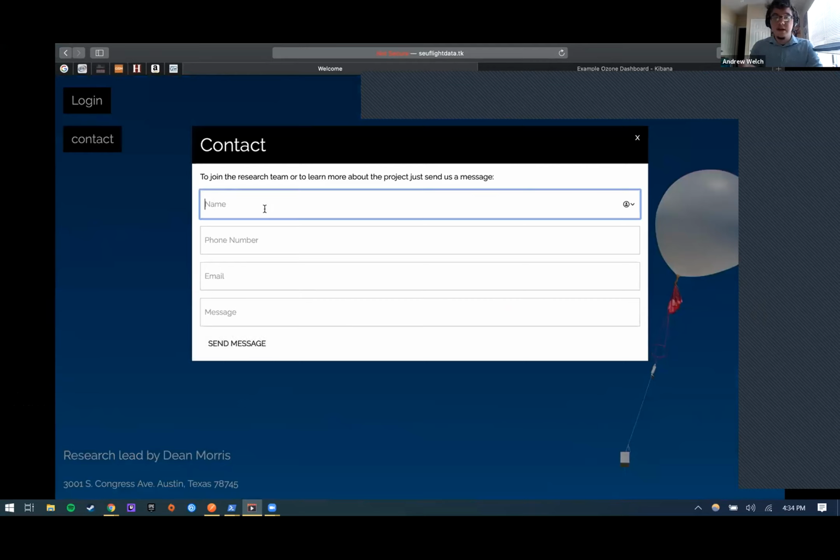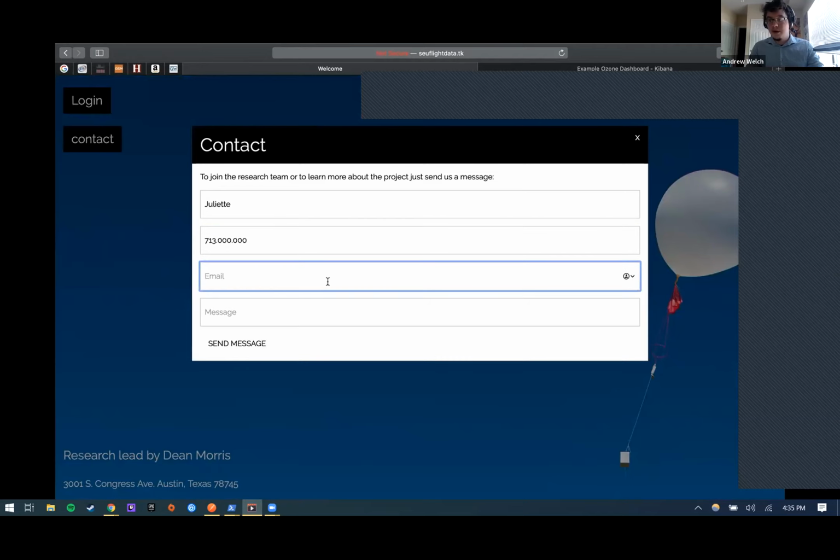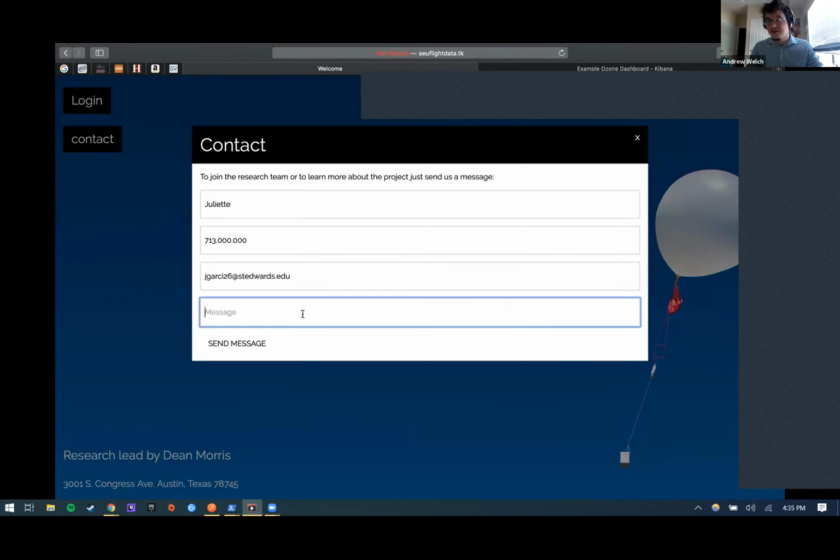We have a little contact page. This is going to be worked on and built out by future people working on this project. So we can add a name, add an email, send a message, and this should go to some kind of system administrator or a flight manager of that location.